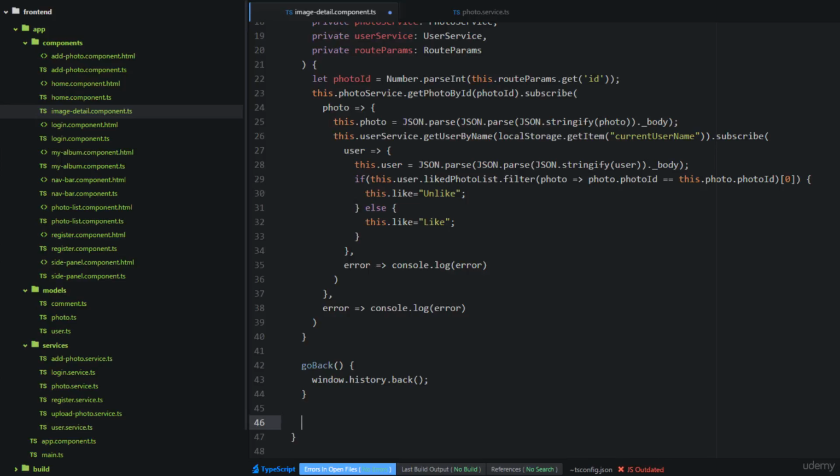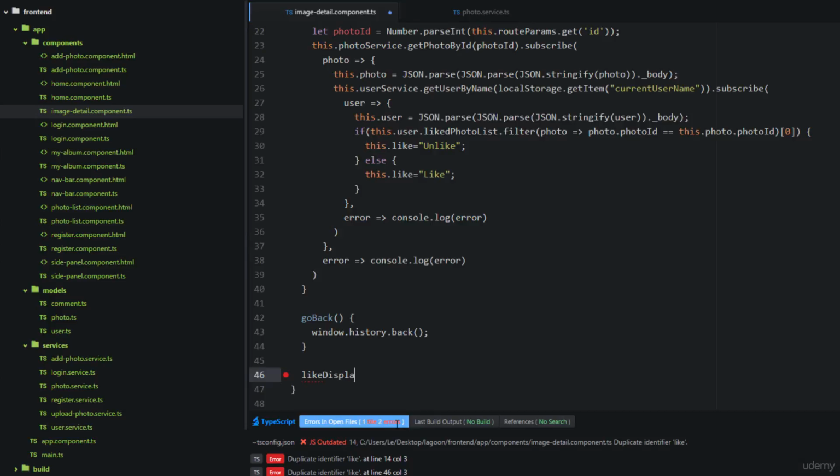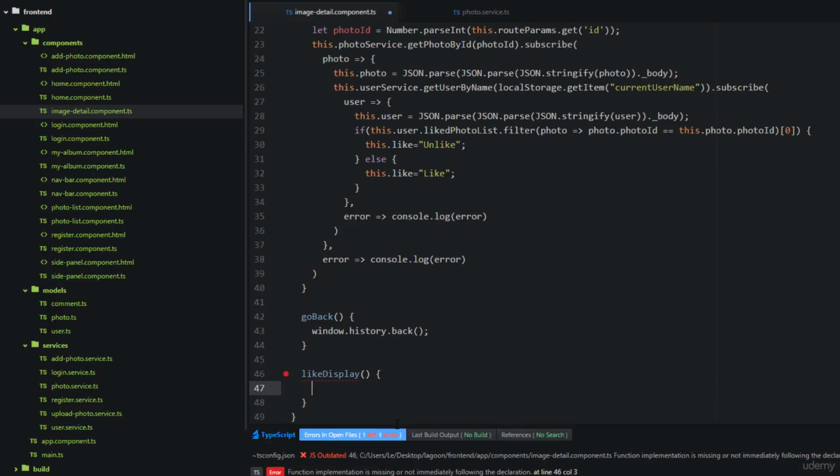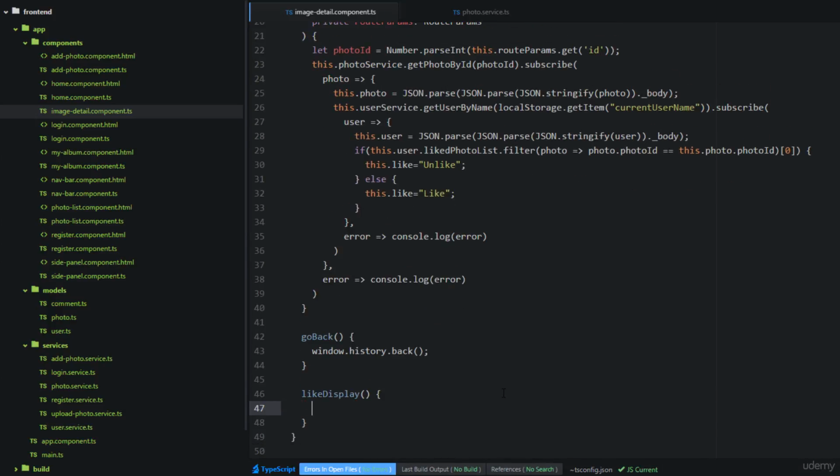And then we will have a method called like display. So it basically decides whether we should display the like button as the like string, or as the unlike string. So it depends on previously whether the person has liked or not, right? And also, when you click on the like button, it should toggle immediately to unlike, or the other way around.